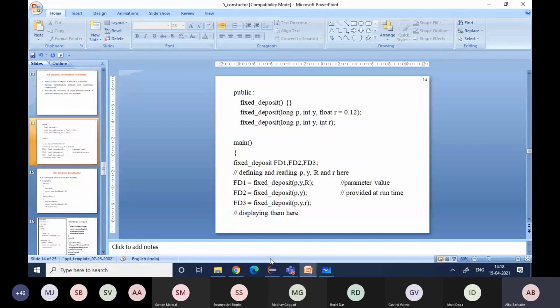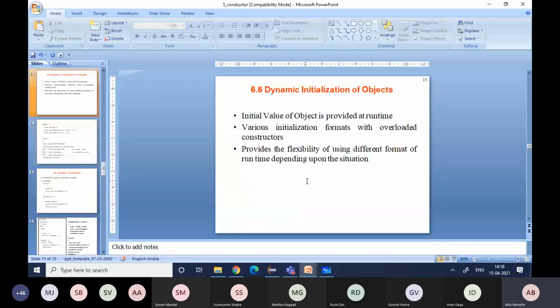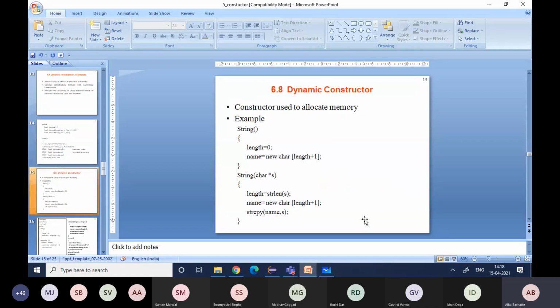Now, dynamic initialization is simply deciding which particular constructor definition is to be called. So deciding that is nothing but dynamic initialization of an object: at runtime, deciding whether to go for the parameterized constructor, default constructor, or copy constructor. So that is nothing but dynamic initialization.